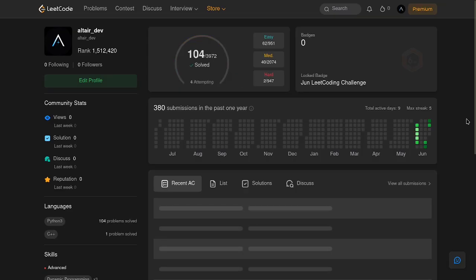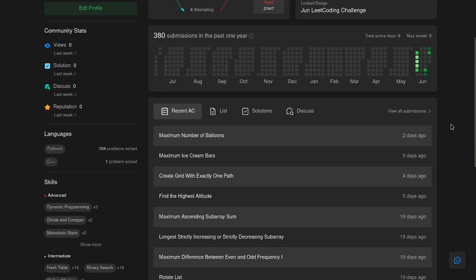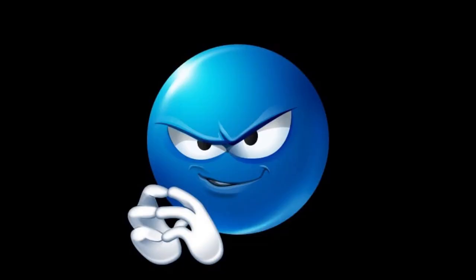This is what my dashboard looked like before I started. I occasionally solved the daily LeetCode challenge, so technically it says 104 here instead of 100. Close enough, so the challenge officially begins now.